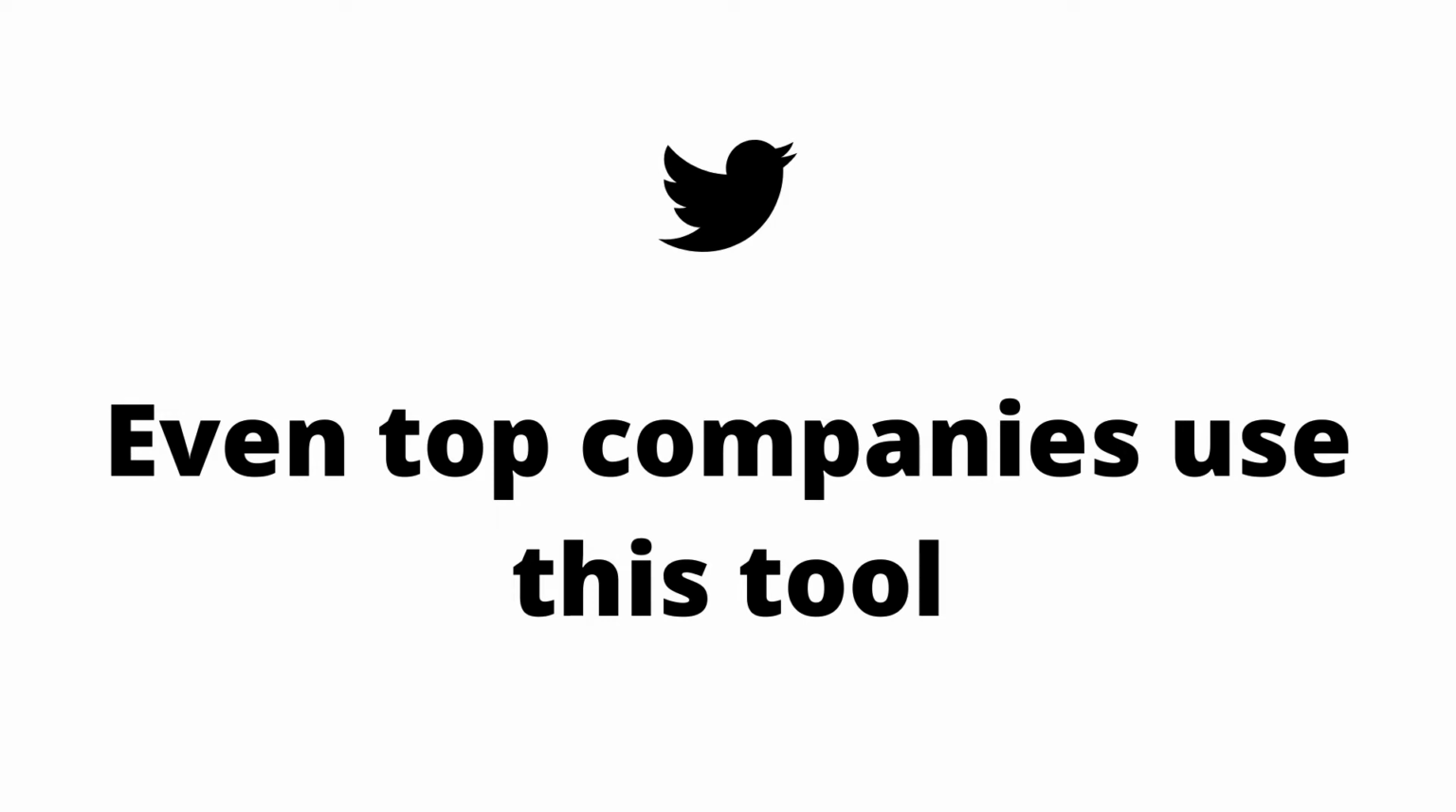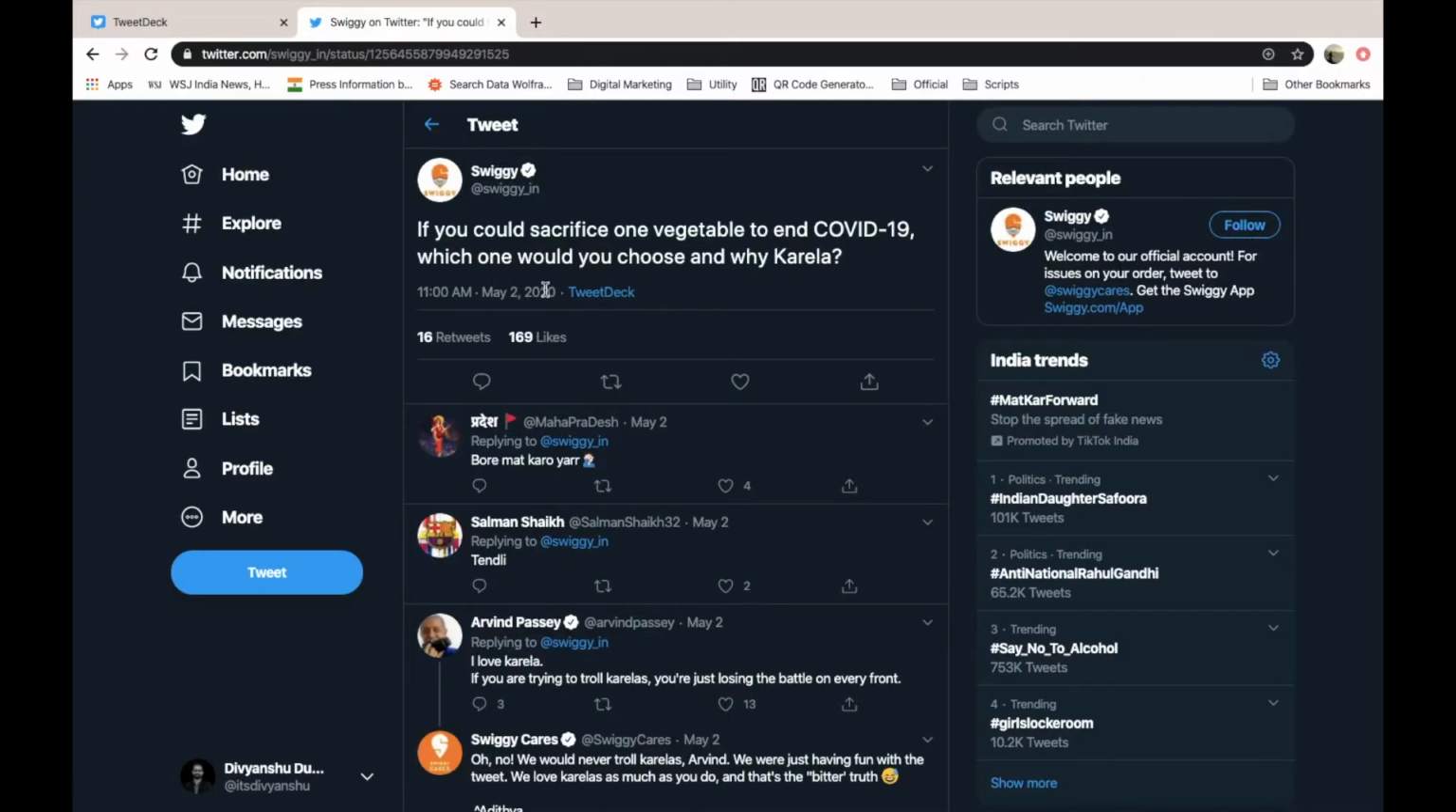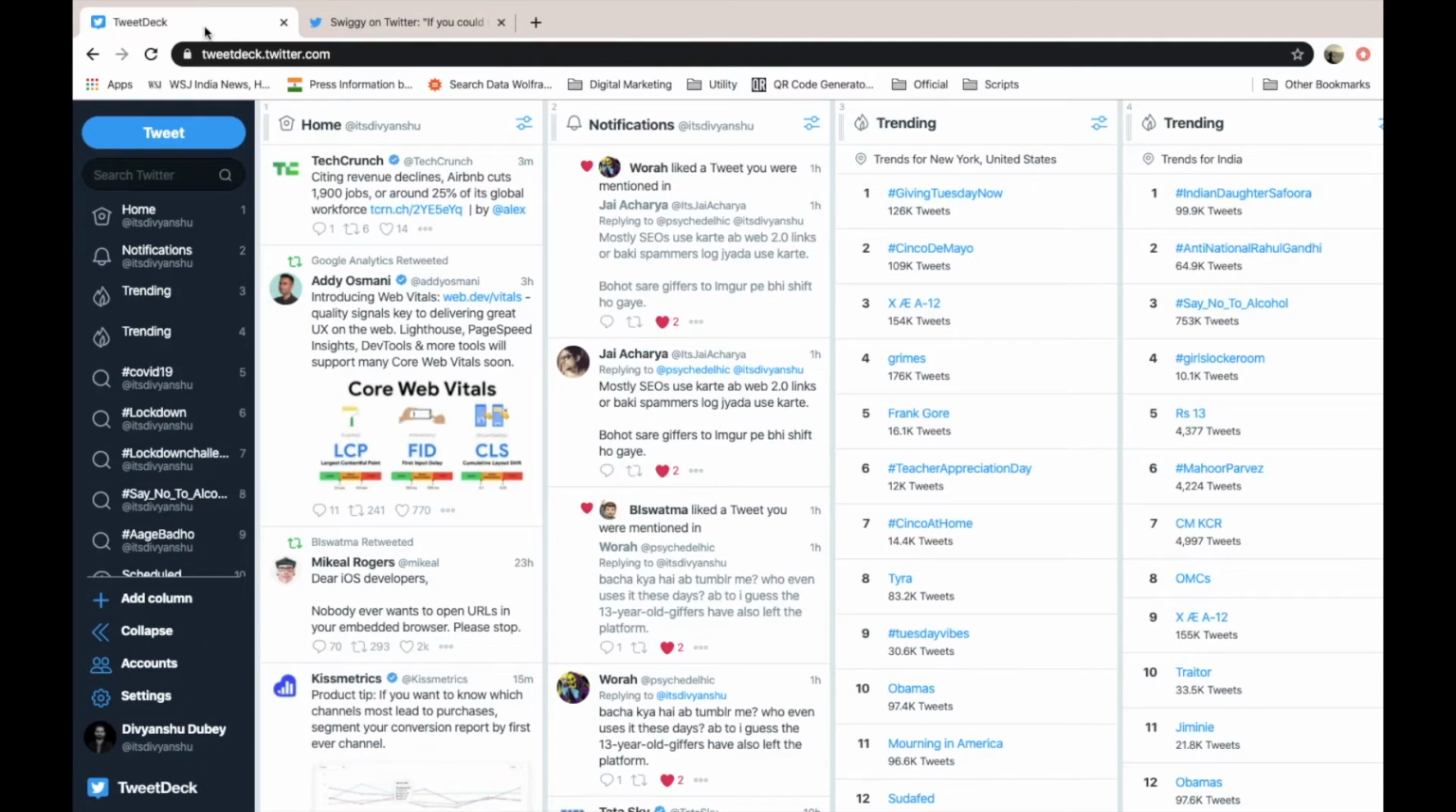So Swiggy is one of them. I have seen Swiggy frequently using TweetDeck, and not just Swiggy. I have seen many other brands using it.